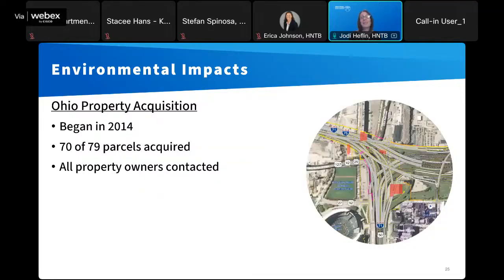ODOT began acquiring land in Ohio in 2014, also under that original environmental approval. And ODOT's already acquired 70 of the 79 parcels needed to build the project in Ohio. And they've already relocated 5 of those 24 businesses that we talked about 2 slides earlier. ODOT is continuing to acquire the remaining parcels, and they've already contacted all impacted property owners.